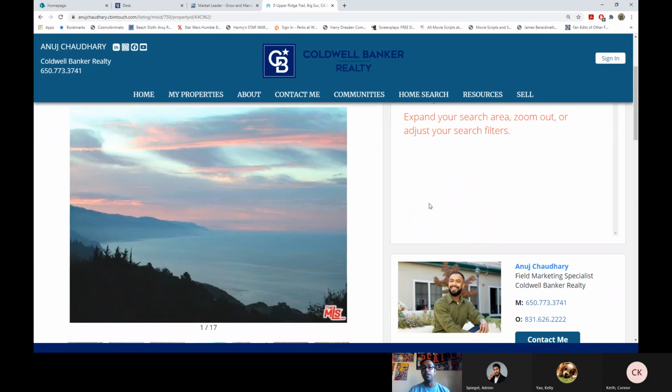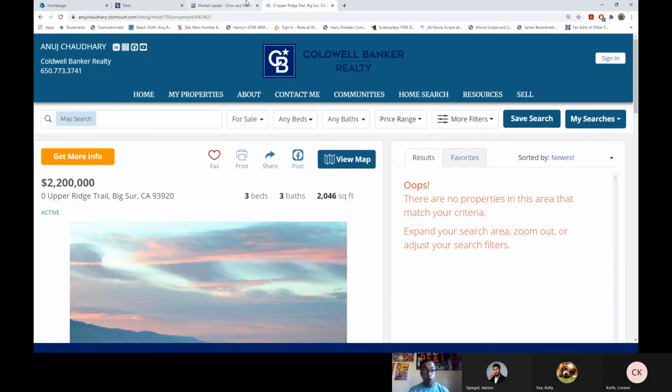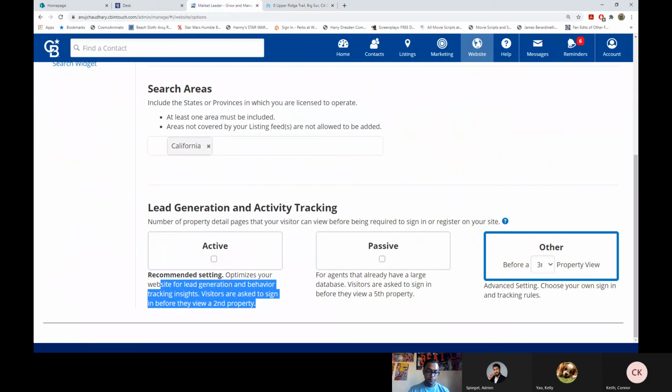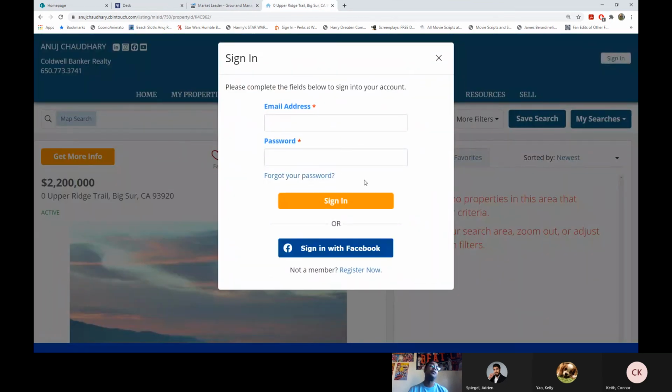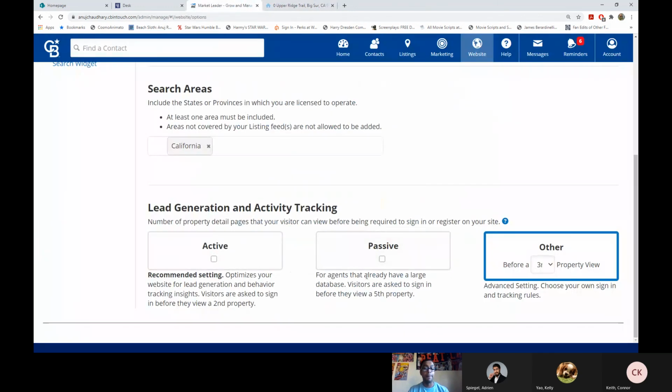let's say I've looked at this property, right? If I look at one more, the next one I clicked on, a paywall would pop up, essentially, for lack of better terms, and ask you to create an account and register with you as an agent. Passive will ask on the 5th property. I think this is too soon. I think this is too late, but everybody's got their own opinion.